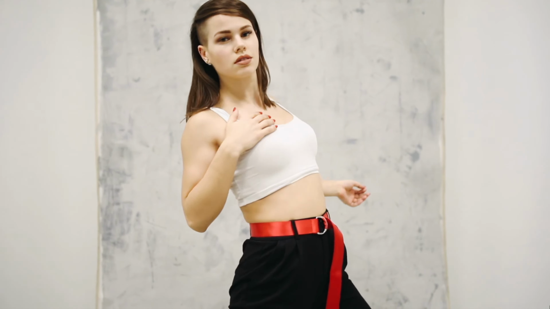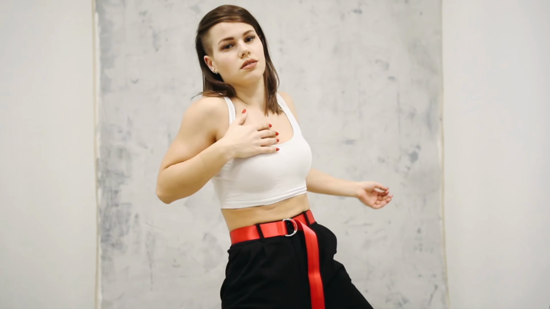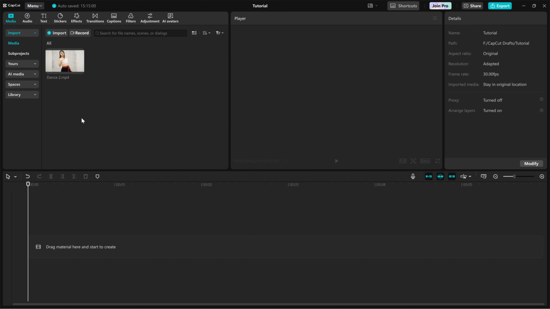Today, I'll show you how to create an awesome magic clone effect in CapCut PC. This effect adds ghost-like motion clones to your subject, making your video look futuristic and dynamic, perfect for creative edits and music videos. Let's jump in.